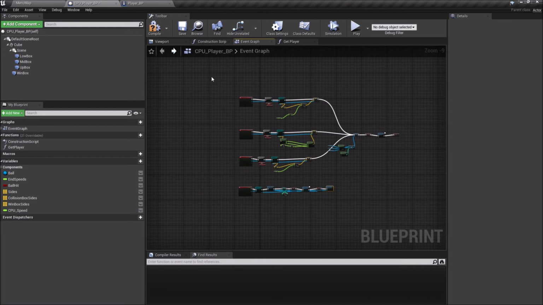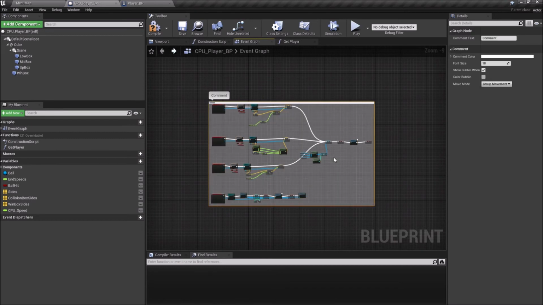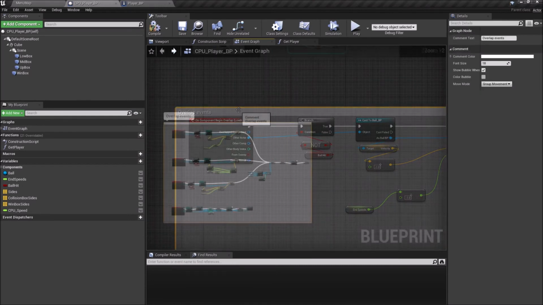So I'm just going to drag a box over all of this, and I'm going to add a comment. So press C. I'm going to call this overlap events. It's a basic comment.